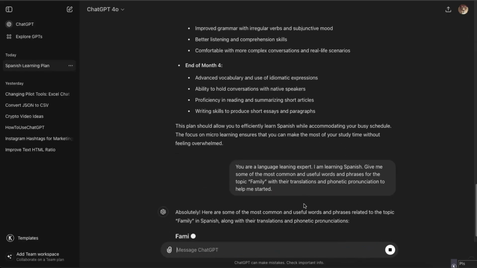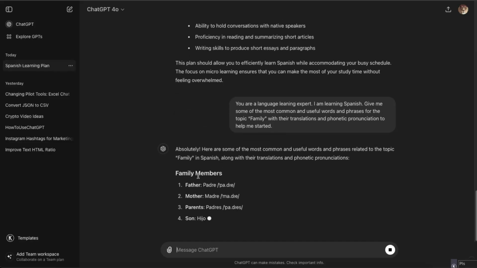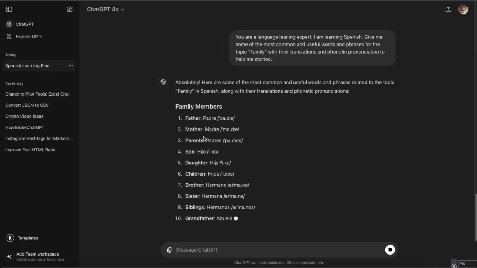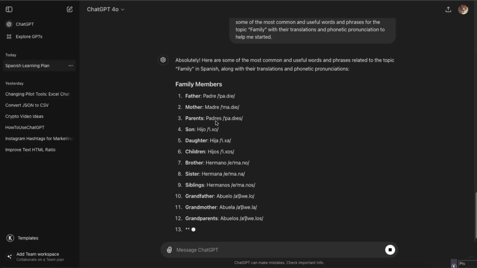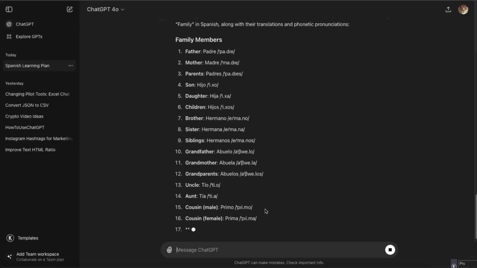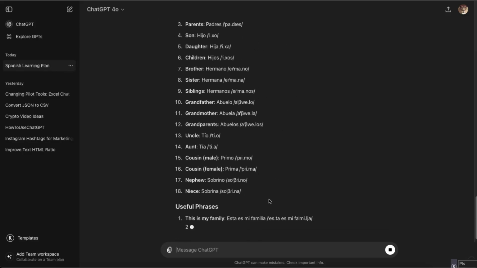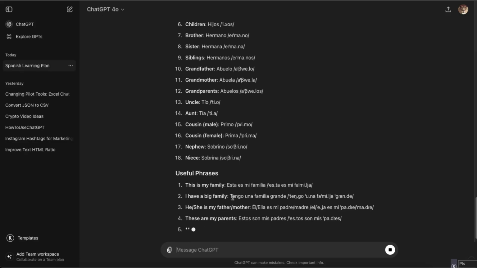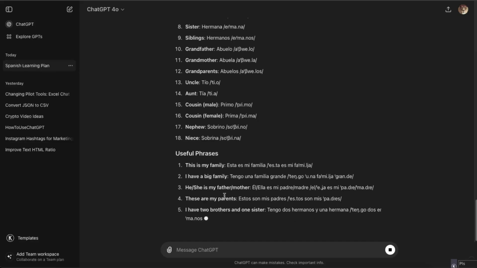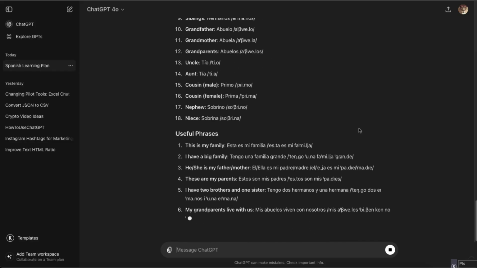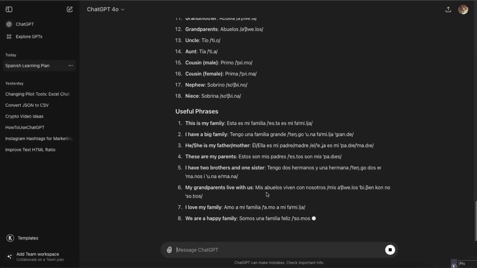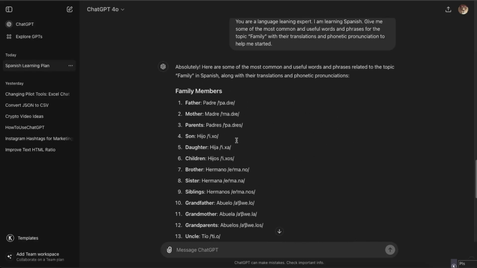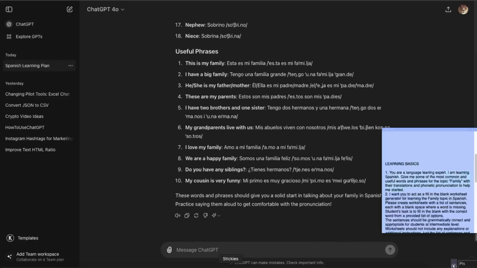So they're going to go ahead and write down these, like father, padre, mother, madre, and son, hijo, and so on and so forth. So you will learn all of these words with the translation, as you can see, and some useful phrases. Also, I didn't ask for that, I believe, but ChatGPT still included it. So now you can learn the basics with the help of ChatGPT.